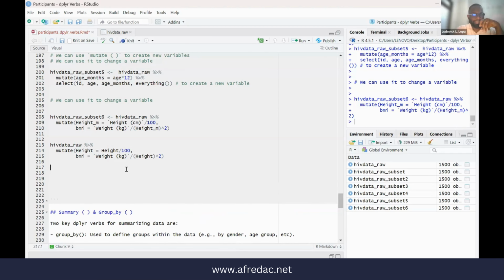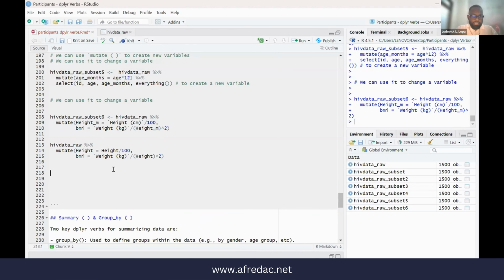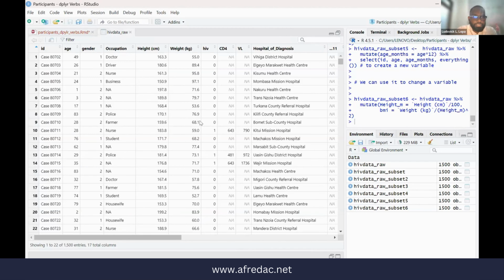So as Duncan said, we can also use mutate to create classifications, or maybe subgroups, in our data set. So for instance, okay, maybe I should wait for the code. Okay, so let's look in our data set. For instance, we can look at the BMI itself.